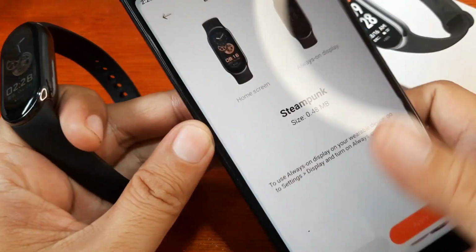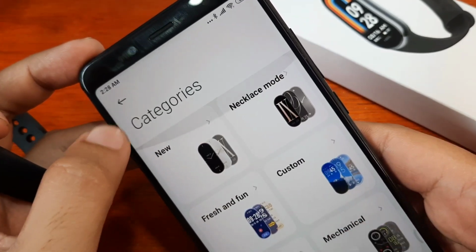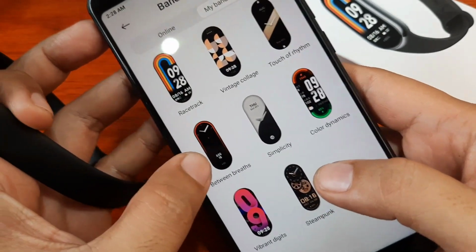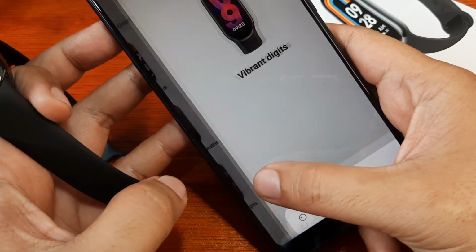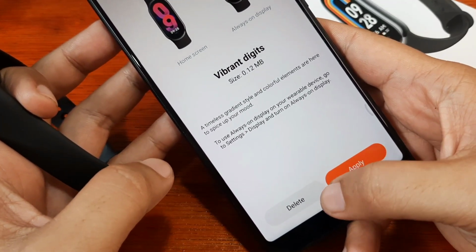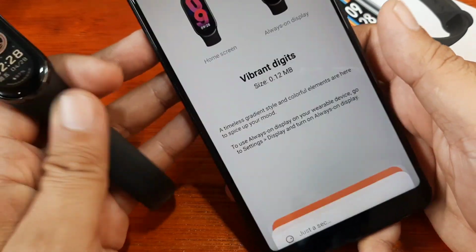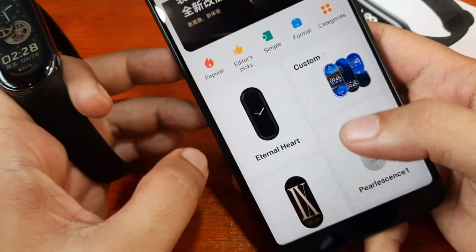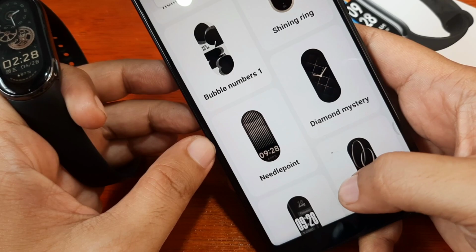Okay, let's have another one. Is it added in our section of my band display? Yes, it is here. Can we delete other watch faces here? Nope. Okay, you can delete. That's good. Deleted successfully. So we have at least 7, and we can add additional watch faces here.